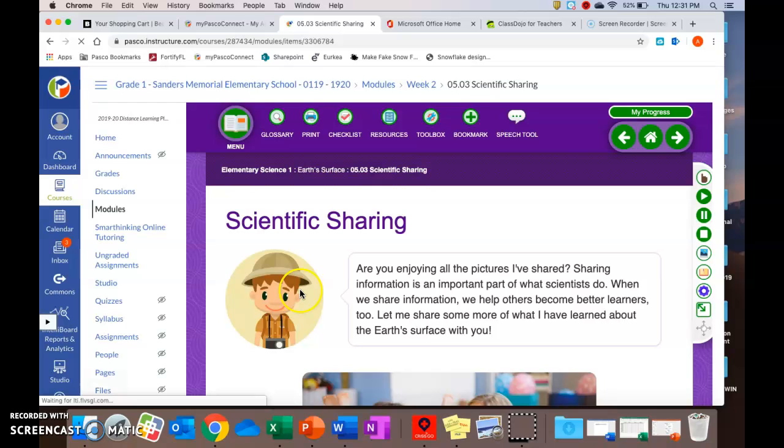So the little guy's asking you, are you enjoying all the pictures I've shared? Sharing information is an important part of what scientists do. When we share information, we help others become better learners too. Let me share some more of what I've learned about the Earth's surface with you.